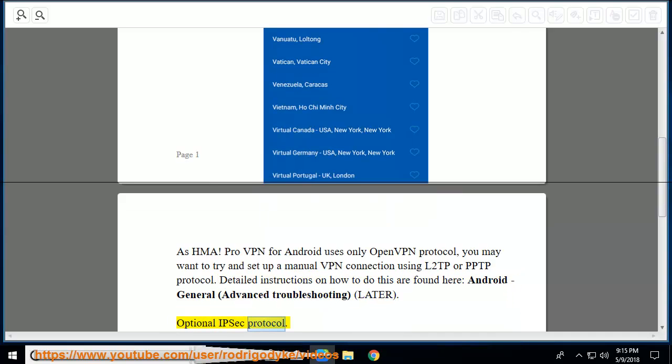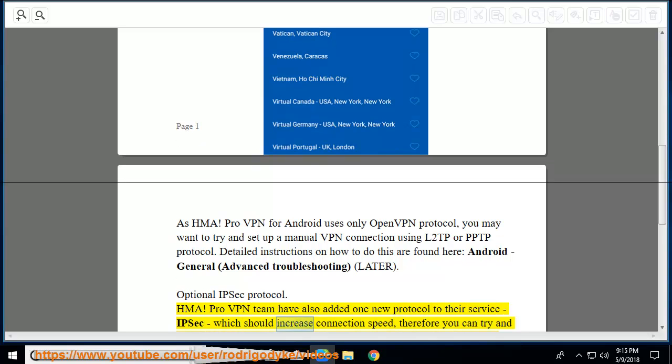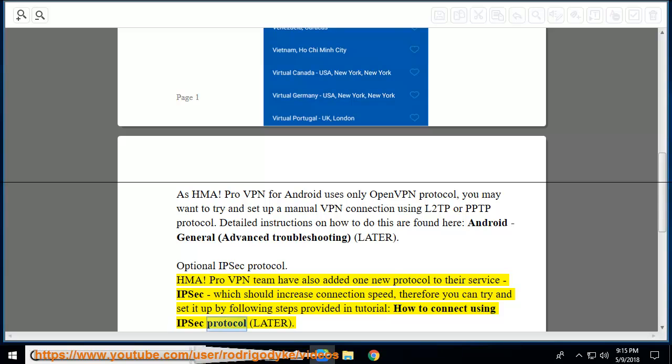Optional IPsec protocol. HMA Pro VPN team have also added one new protocol to their service, IPsec, which should increase connection speed. Therefore you can try and set it up by following steps provided in tutorial, how to connect using IPsec protocol, later.